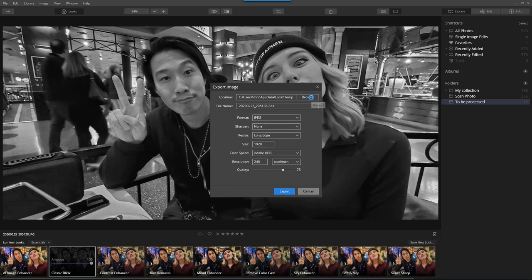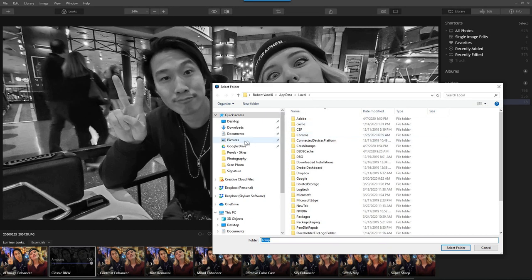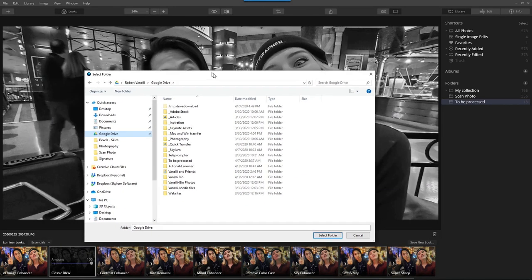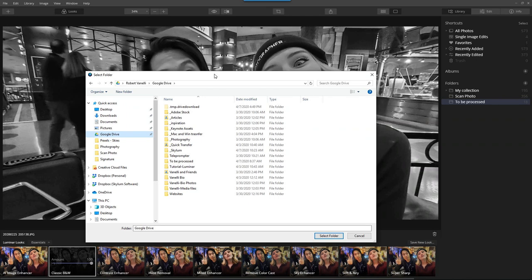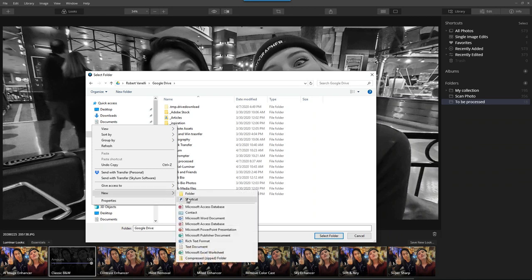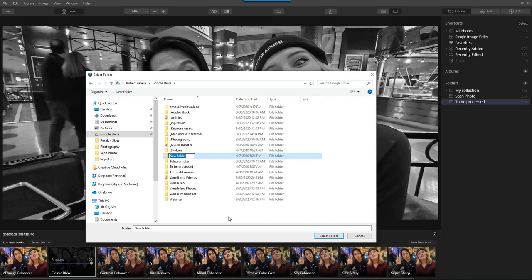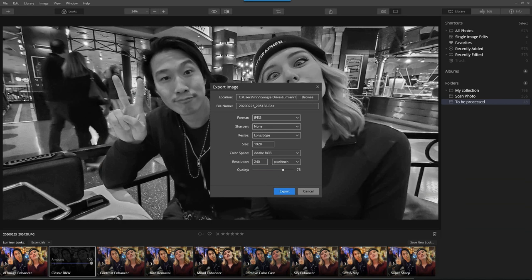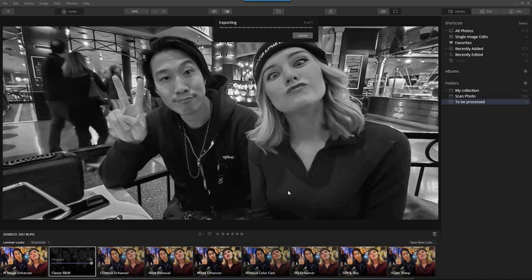Now, here we are. Browse. What I'm going to do is come by Google Drive. And let's see. Under my Google Drive, let's put it under, here's to be processed. Let's make a new folder. Yeah, let's just call this Luminar Edits. All right. So now that I know that it's Luminar Edits, I can just double click on it, select that as my folder, and now when I export this, it'll go into that Google Drive.